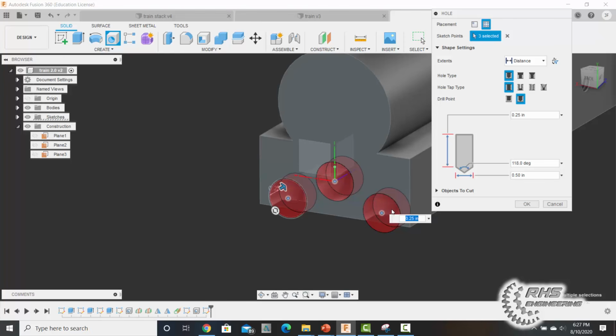there. All right, and we want these holes to be very small, simple holes with a diameter and a depth of 0.125. And give them a drill point again and hit OK.